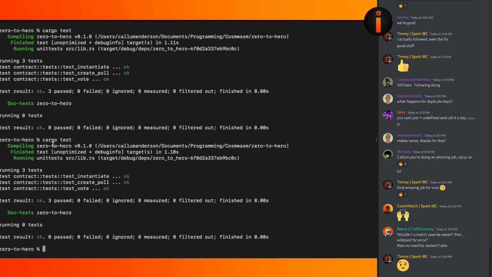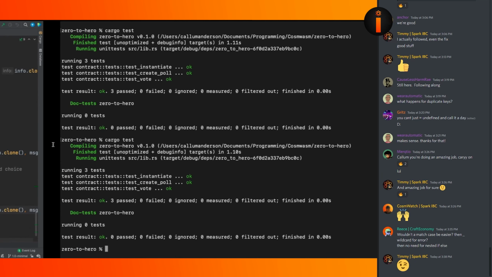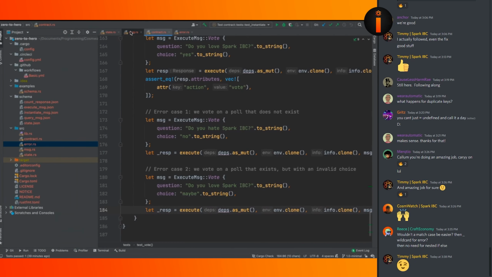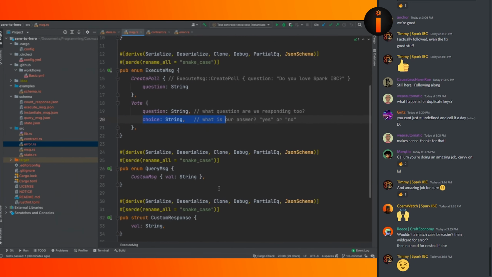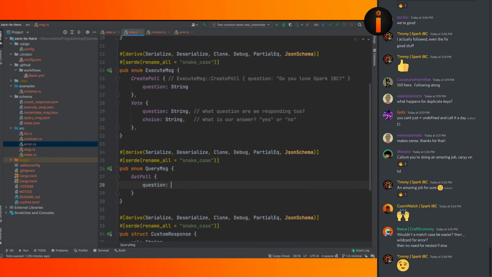But you don't always want to write on a contract. How do we get the data out of a contract? This is when query message comes in. Again, like above, I'm going to implement 2 query messages, and then we're going to add tests to them, which are going to go with our existing tests. So a good query would be get poll. We want to get a poll with a specific question.